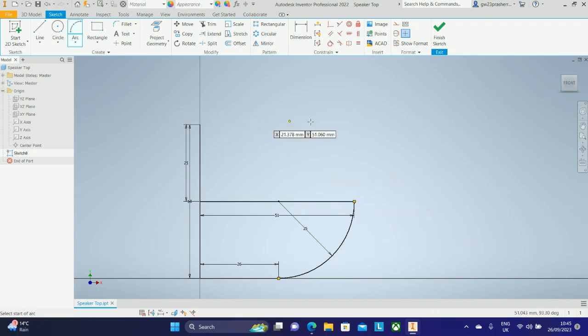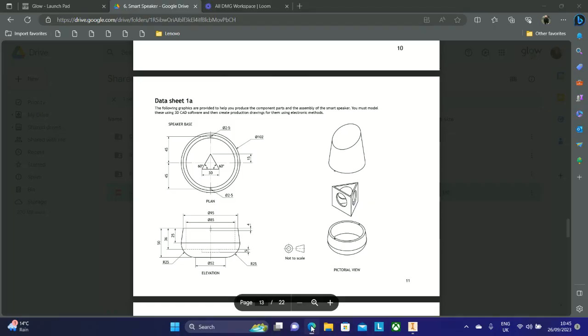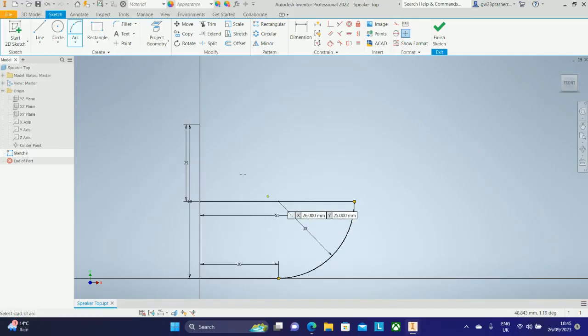Next, we need to get the top line so that we can get our slope. So, having a look at the elevation, we can see that the overall width of the circle at the top is 95. So again, we're going to look at halving that. So I'm going to take the line tool, I'm going to click the top of my 50 line, and I'm going to go out 47.5.